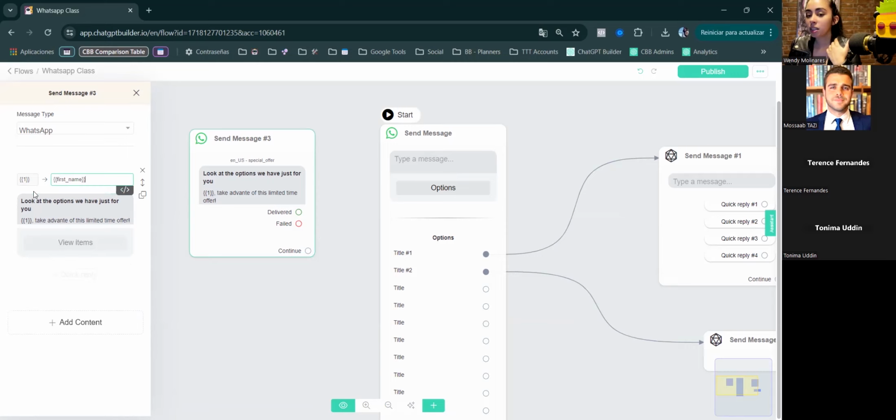So the template message does have a cost, not from us. ChatbotBuilder will never charge you for these ones, but Meta does charge you. And you need to be aware of this, especially for broadcasting, because when you're doing a bulk send, it can be significant.